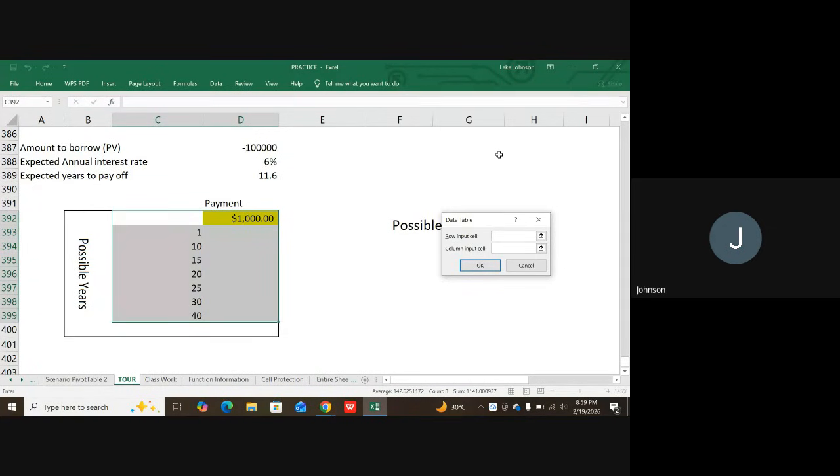When we come to our data table, now it's asking us, what is our row input cell? Obviously, we don't have anything on the row, but we have years. Now, what are we trying to achieve? We are trying to say that, for us to be able to adjust the amount that we want to pay, we don't have power over the interest rate. The bank has power over the interest rate, right? We don't have that power.